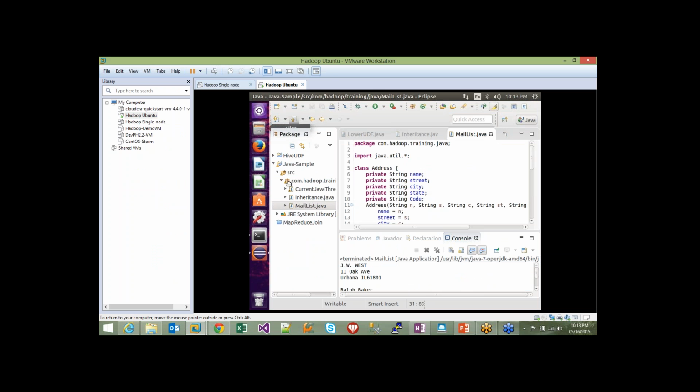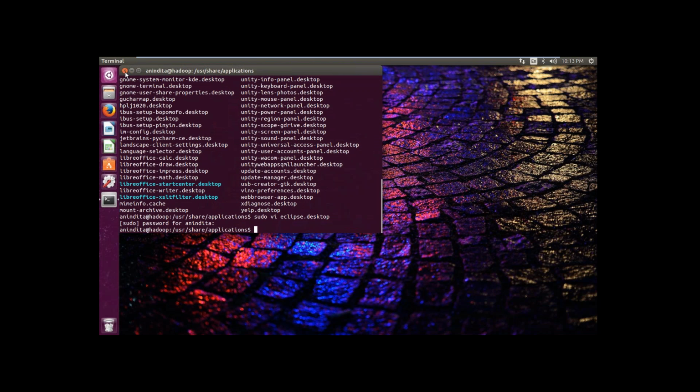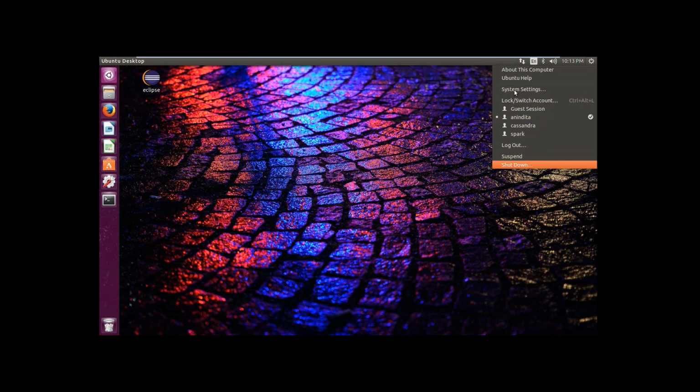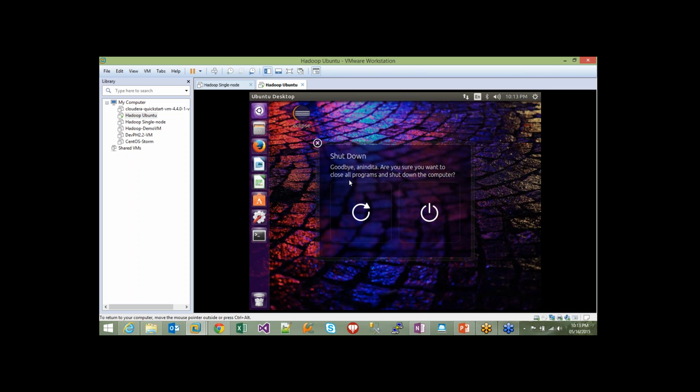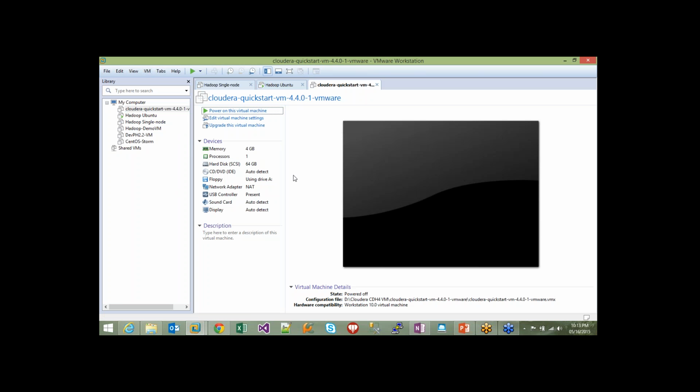Let me close out Eclipse and start the Cloudera VM. I hope all of you have downloaded the Cloudera QuickStart VM from the Cloudera website. We will perform the MapReduce programs first today on the Cloudera VM, and then we can go ahead with our standard customized VM as well.